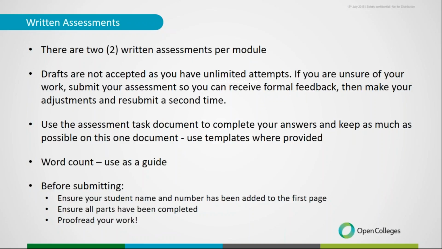The templates make sure that you have addressed all of the requirements, so it's much easier to use the templates, and it also makes it much easier for the assessors when they're going through to see that you have answered everything. The fewer documents that are uploaded, the less chance there is of any technical issues on uploading, etc. So overall it's just easier to use the one document.